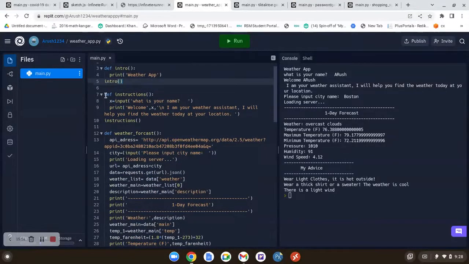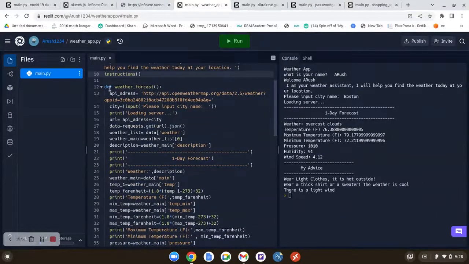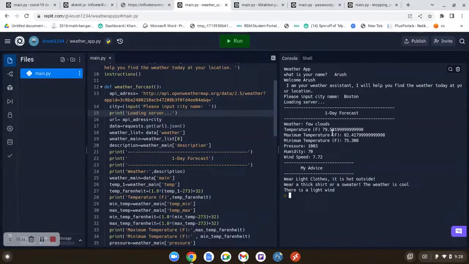So then another function is instructions, and then I'm just going to call that function. And then here's also another function. This repeats over and over again. So then it's going to take the API, city equals input city name, and then it's loading server. So what's my name? And then I'm your weather assistant. I'll help you find the weather today for your location. So I'm going to put Boston, and then it's going to load the forecast, 79 degrees, maximum temperature 82, and minimum temperature 75.